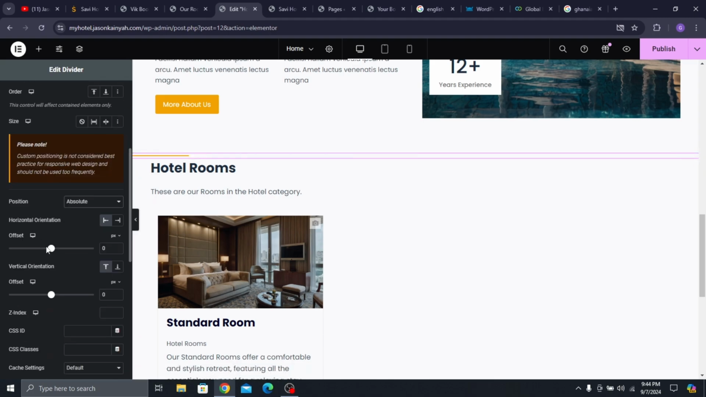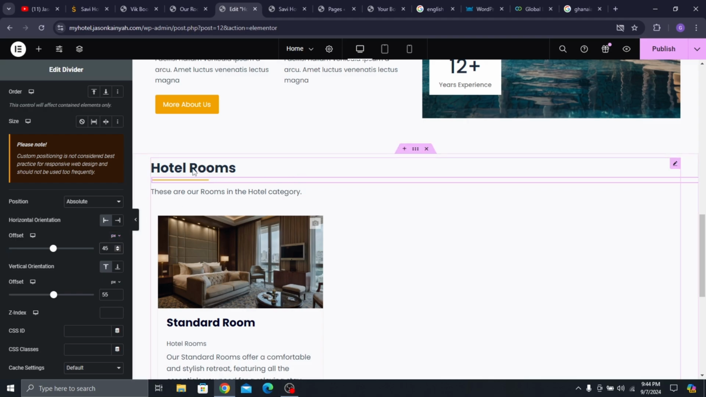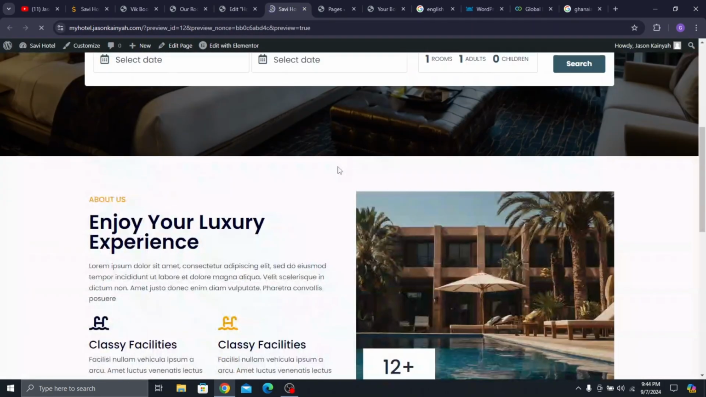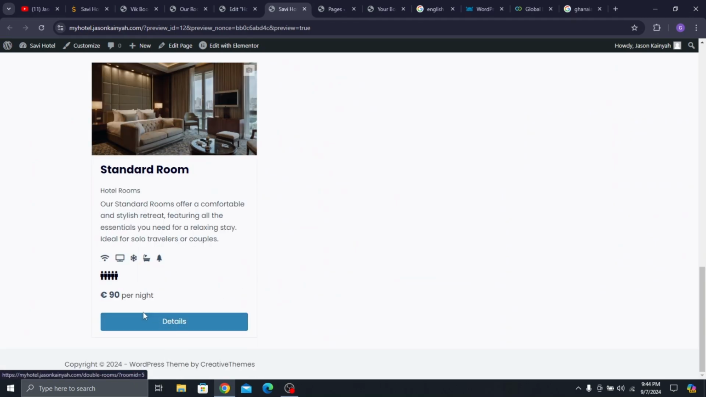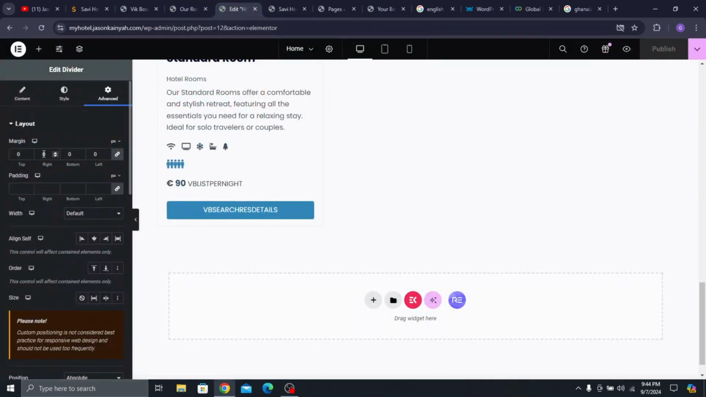Now increase the horizontal orientation, and then increase the vertical one so that it comes below this. Let me use my keyboard to do that so that it becomes below. Then I'll decrease the horizontal one so that it comes under here like this. I know there's this funky text over here, but if you publish and view your page, this text will not be there. If I go back and scroll down, as you can see, it says details, but I don't know why. Hold on, let's go back.